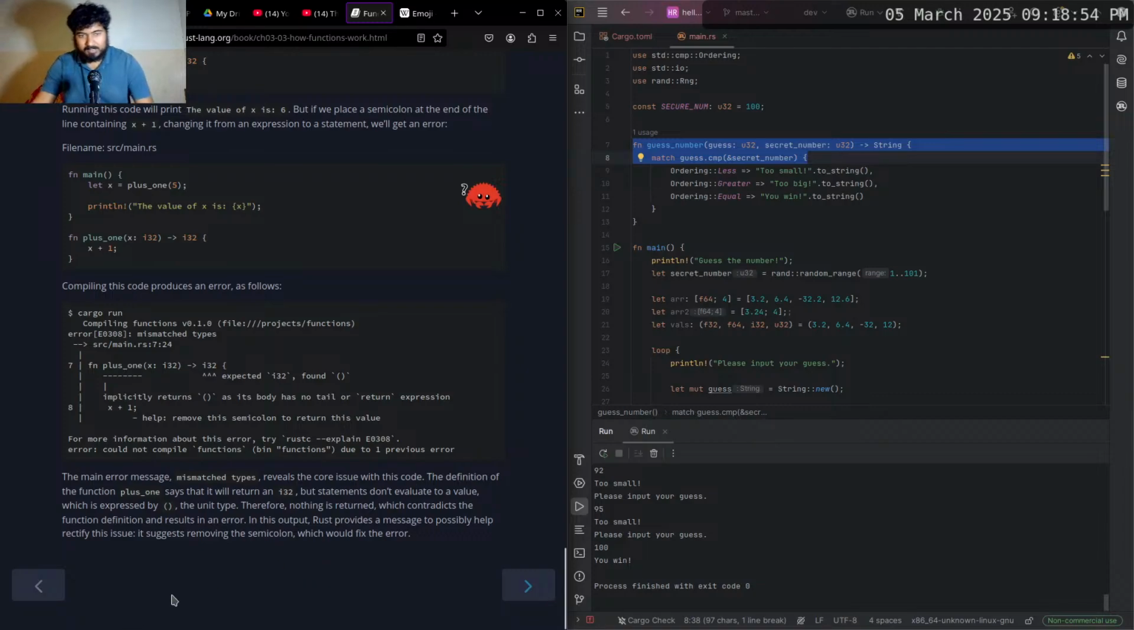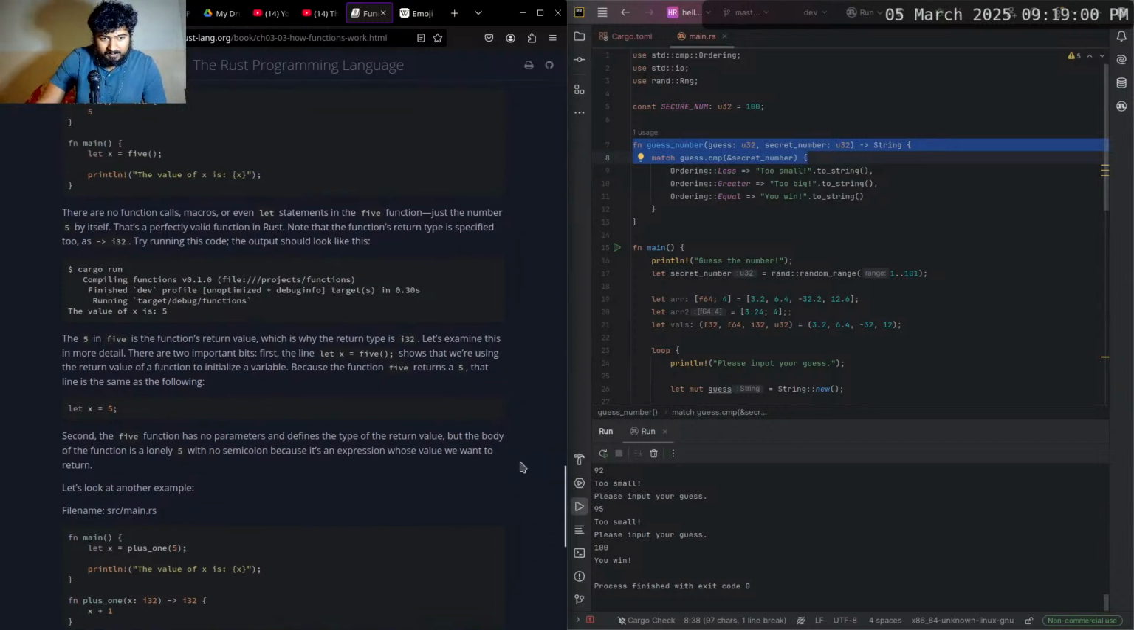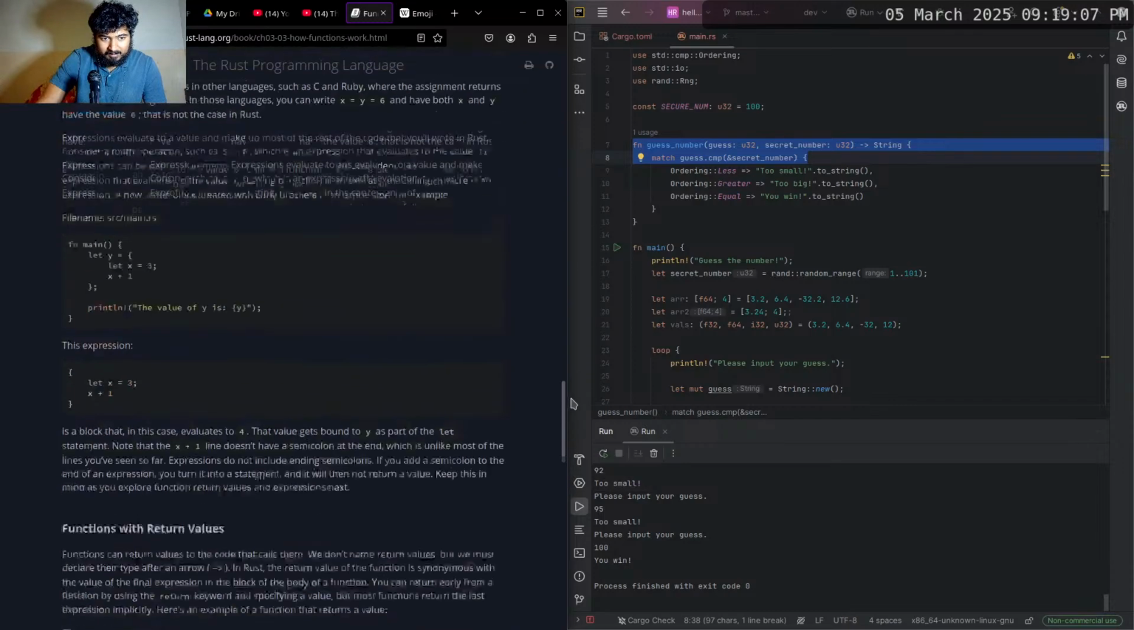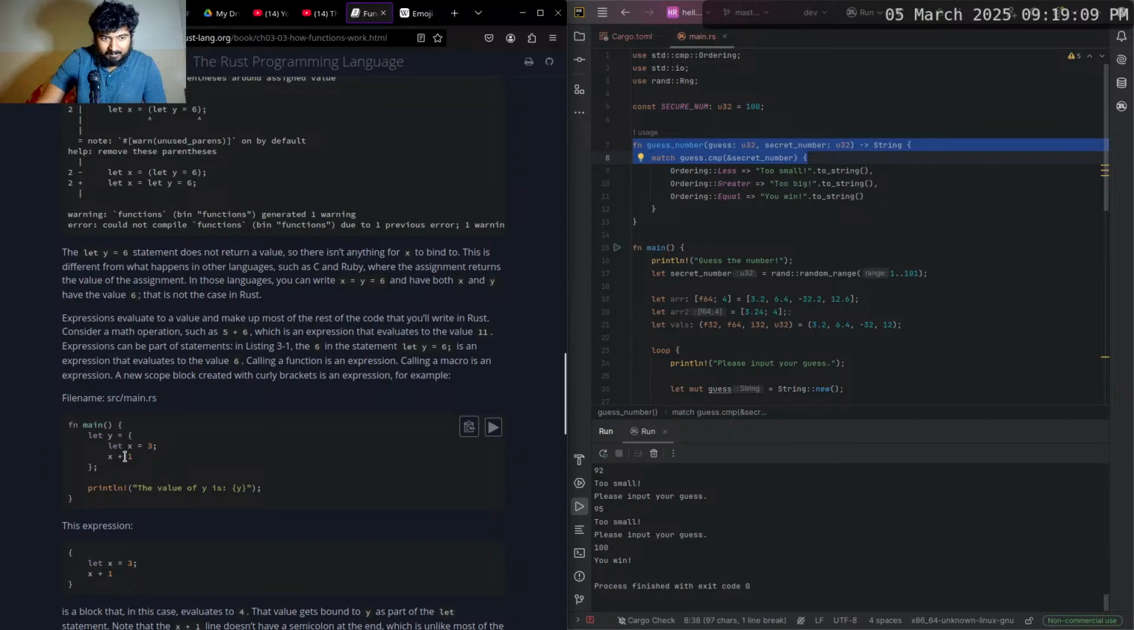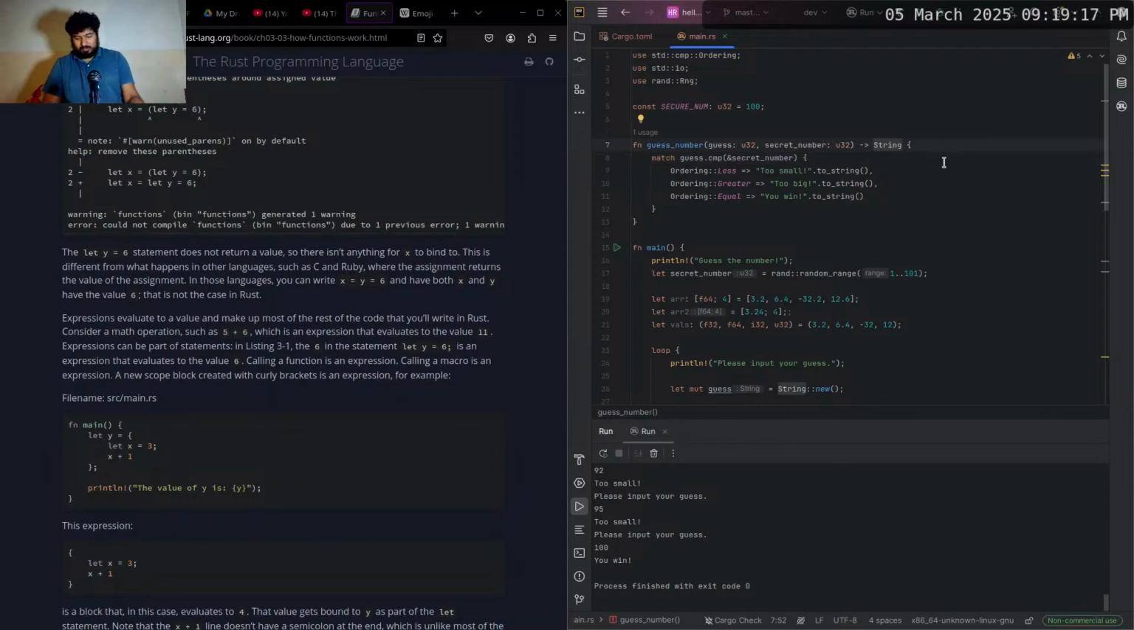Before we finish with functions, we'll actually try this example. It's actually going to be simple. I won't even do the let statement. Just give me a second here.